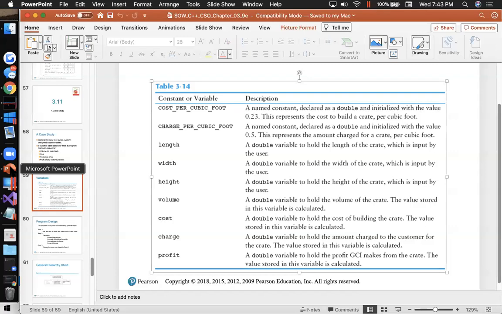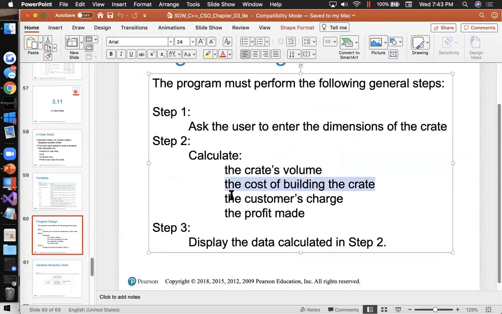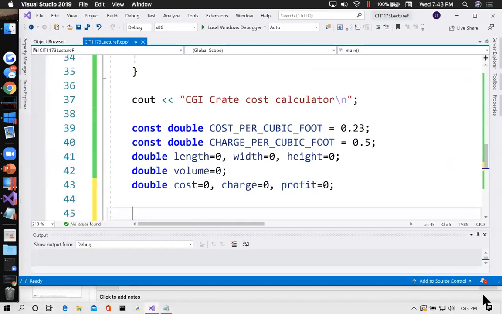What's next? Let's go find out our logic. Program design. The program will ask for a crate's volume, the cost of building the crate, the customer's charge, and the profit made. So we have to ask for the dimensions of the crate. Let's just go ahead and write that in. We know that's going to happen.